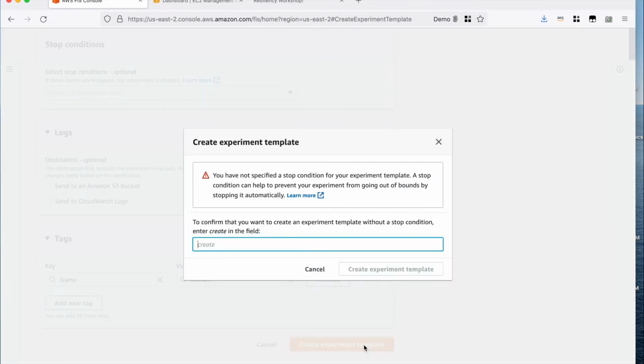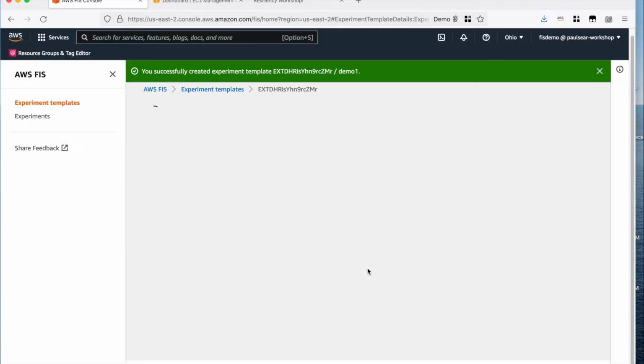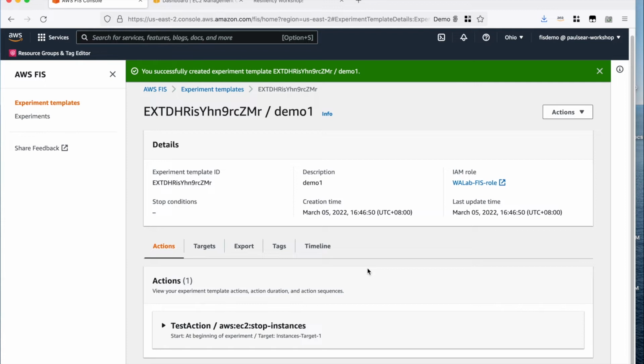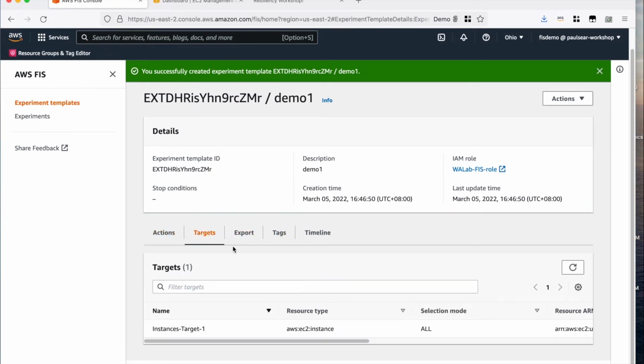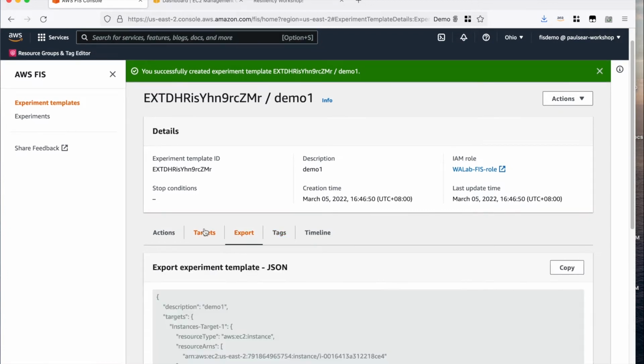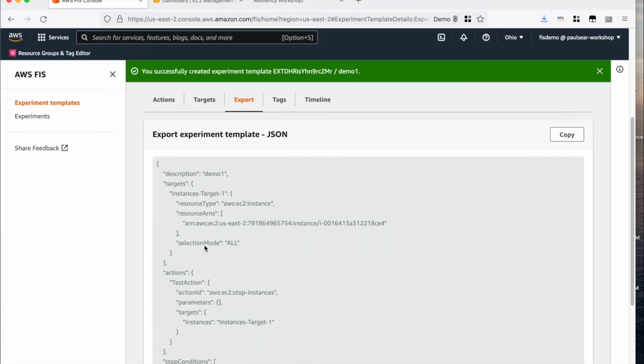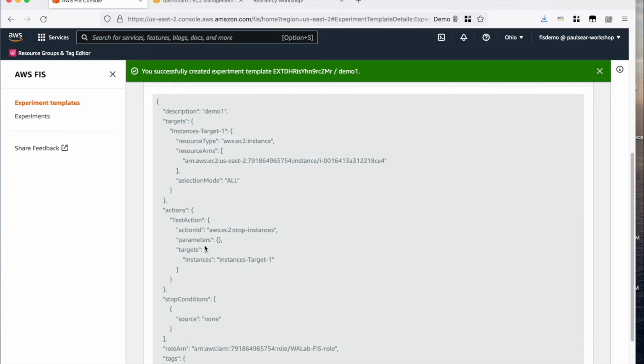When I create my experiment template, I am required to enter a confirmation as my experiment doesn't have any stop conditions defined. This confirmation is simply to make sure you understand that your experiment could go out of bounds. You can review the details of the experiments you have created, as well as exporting the JSON of the experiment template. Personally, I find the JSON an easy way to see all actions and targets instead of selecting different tabs in the console.